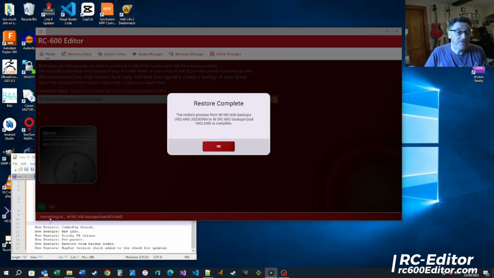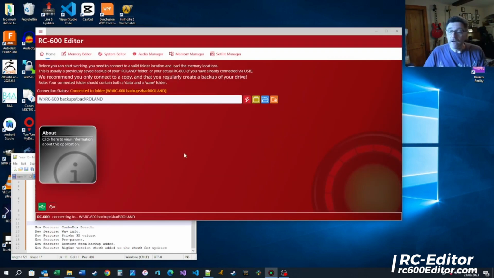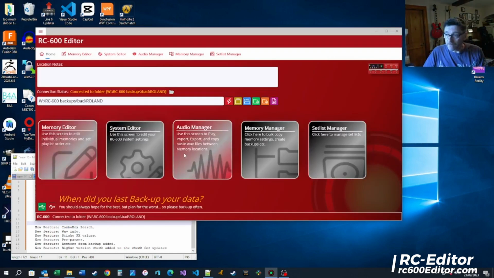Okay, so that's it completed. Takes a reasonable amount of time, but then again, that's how long it takes. You're going through 600 WAV file folders. So that's it, it's done. That's basically it for release 23.4.1.